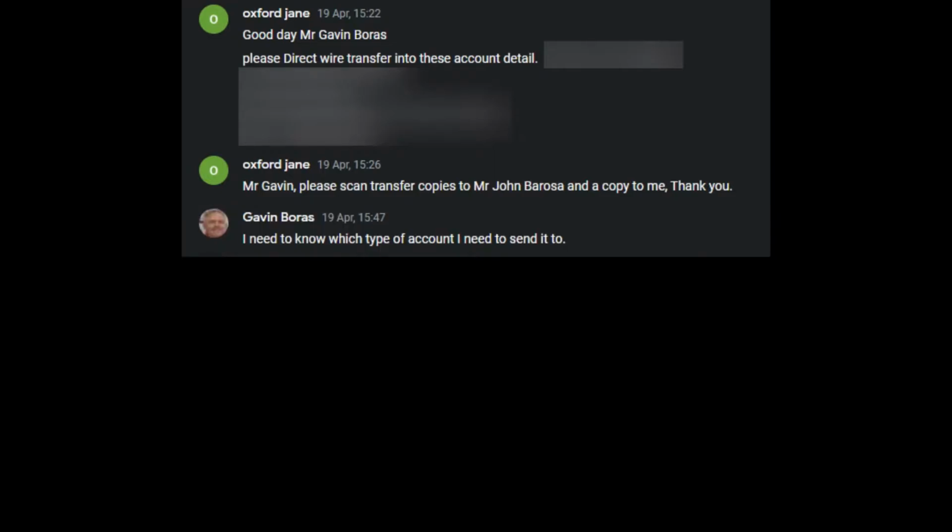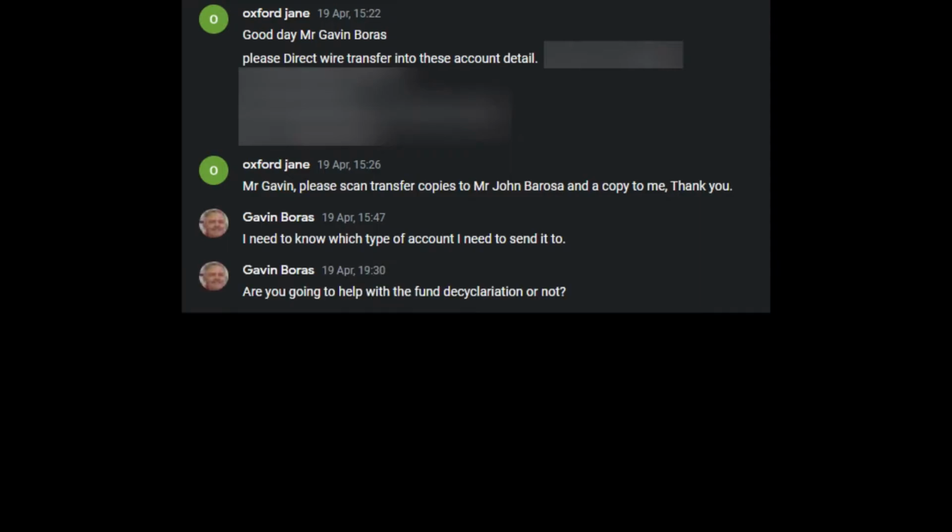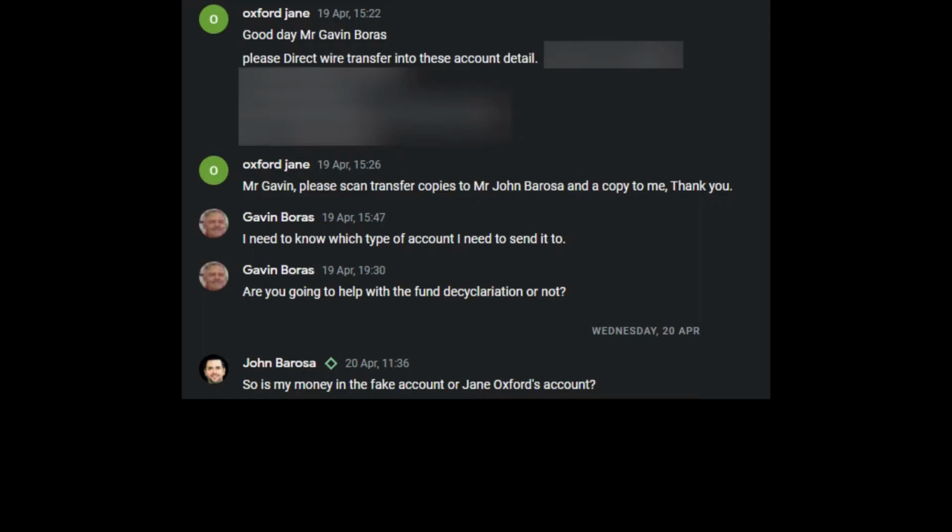I need to know which type of account I need to send it to. You going to help with the fund declaration or not? So is my money in the fake account or Jane Oxford's account?